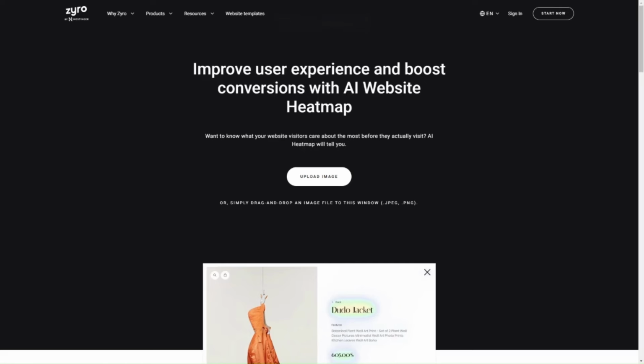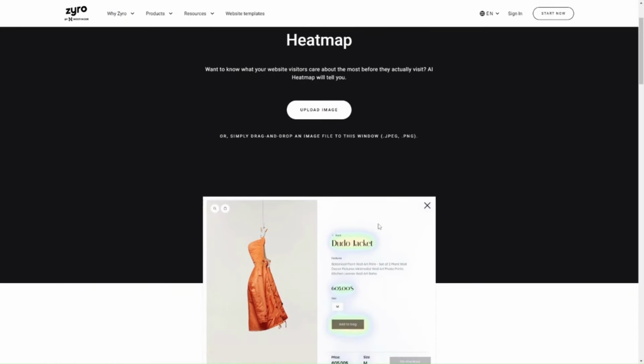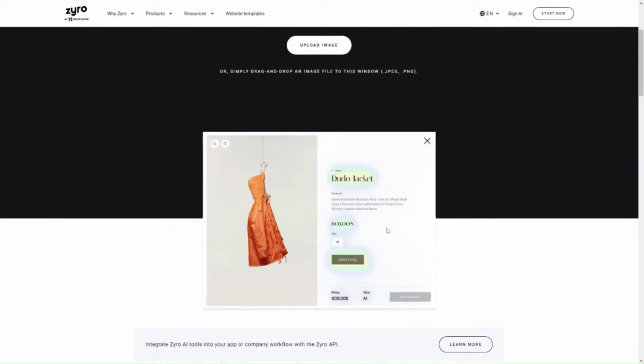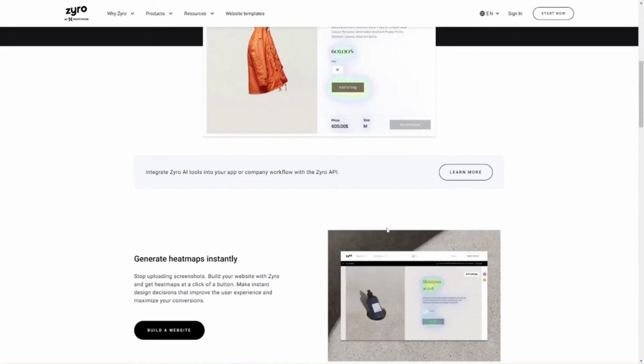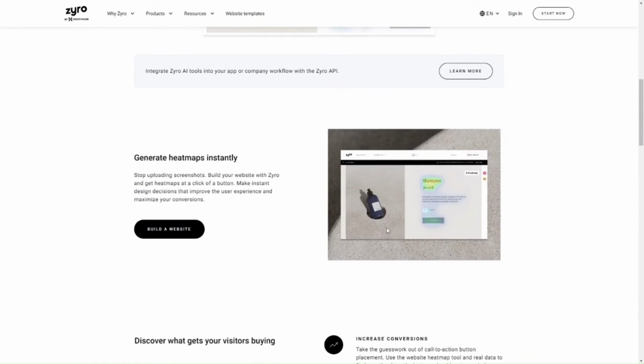So the Zyro AI Heatmap is the next AI tool, and it shows you how visitors are interacting with your website. It's powered by AI and can be used by anyone regardless of their technical skills. Simply add the heatmap code to your website, and once the heatmap code is installed, Zyro Heatmap will start tracking how visitors interact with your website. This includes tracking how they click on links, scroll through pages, and move their mouse.